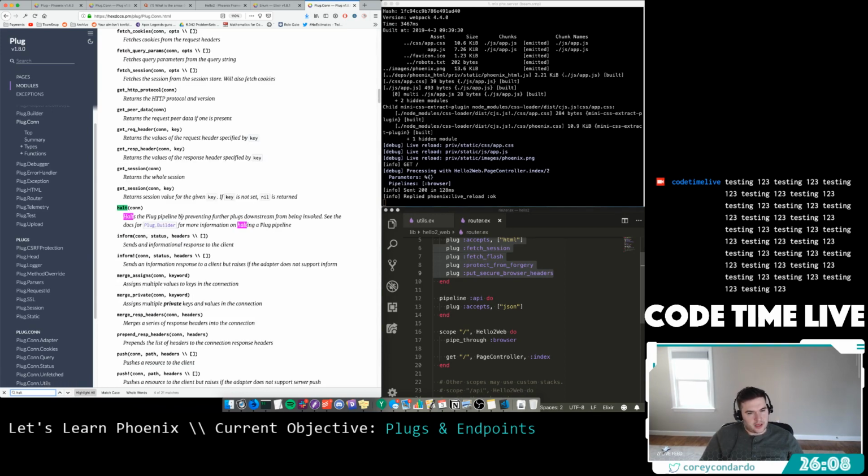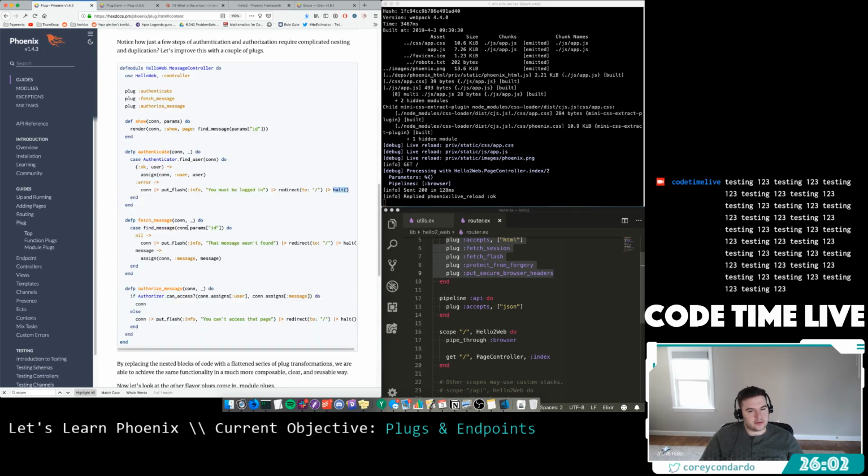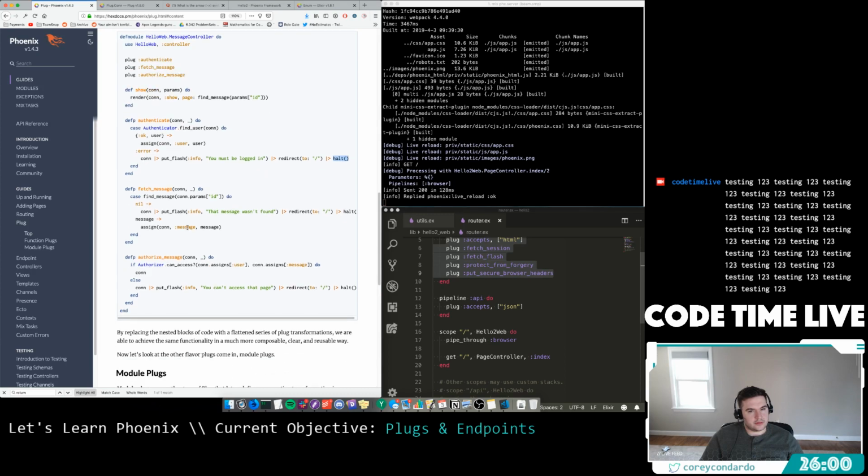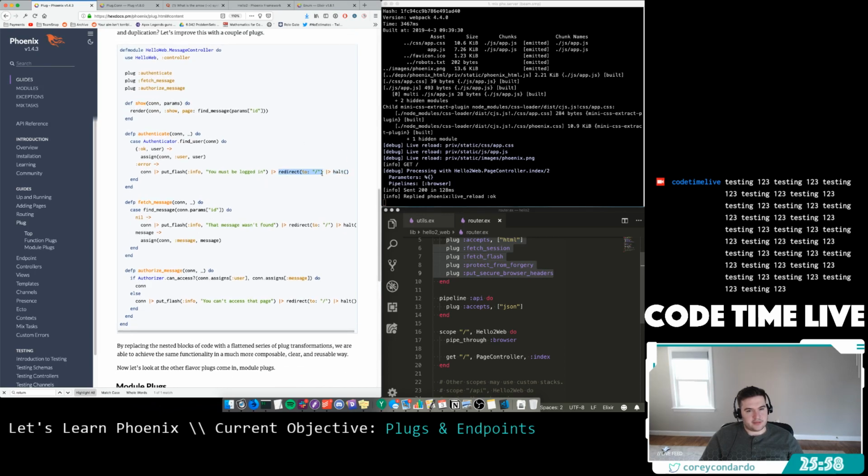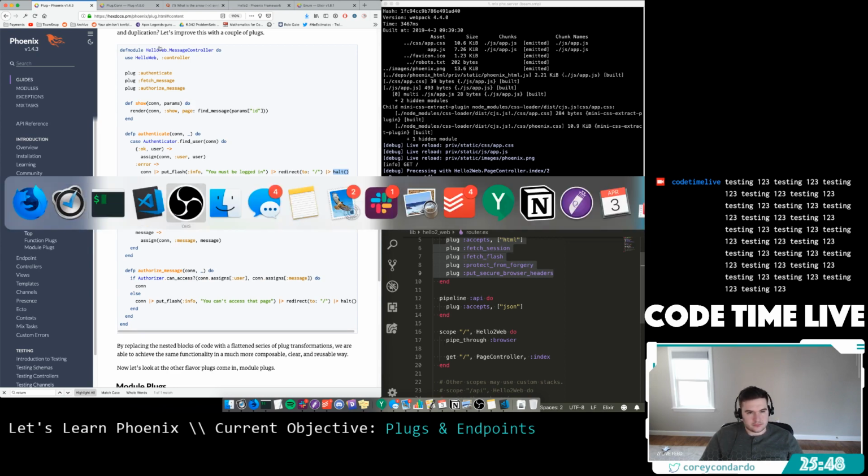Halt halts the plug pipeline by preventing further plugs downstream from being invoked. So that's how you escape. That's fantastic. So this is doing a hard exit, basically. It doesn't even let you get to fetch message because it gets halted. Very cool.